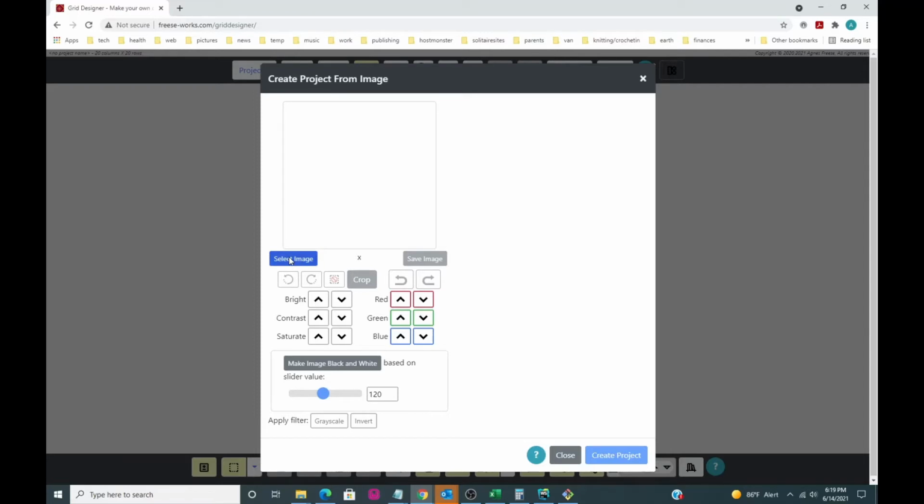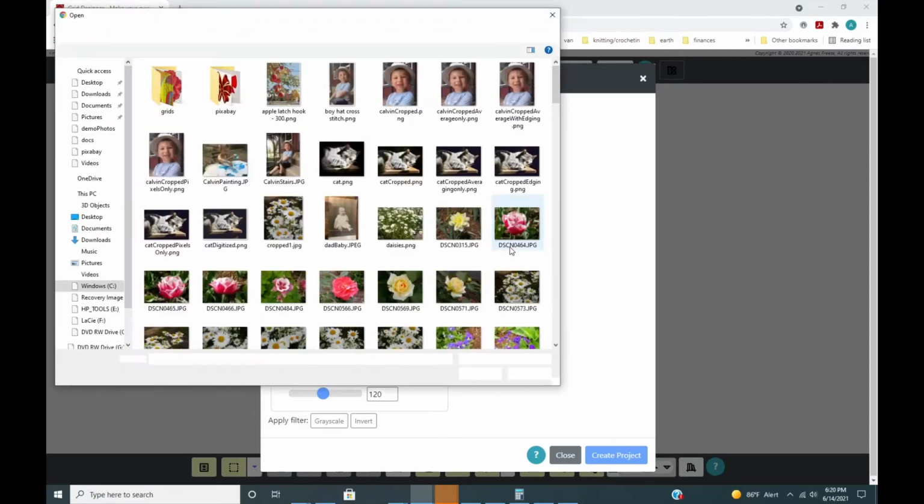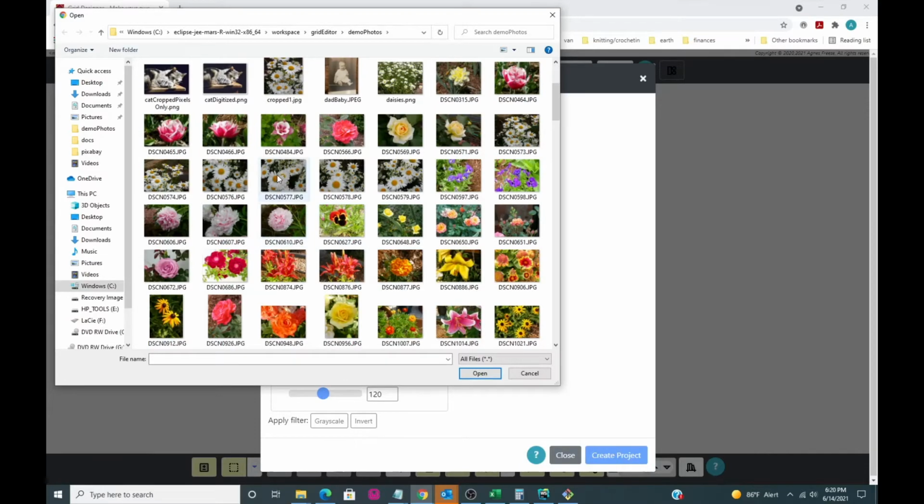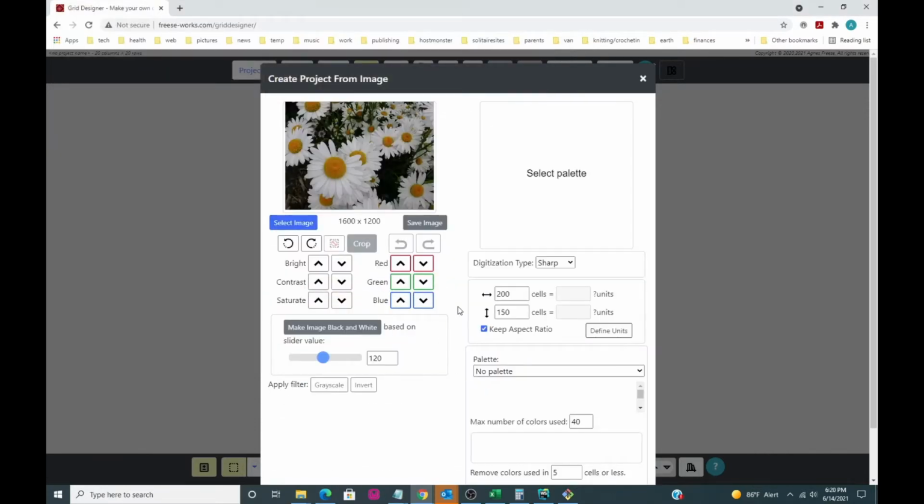Okay, so now we're going to select an image. We click on the blue button. Look for the blue buttons. Those are usually the primary buttons, the things that we want to get to. And let's see, I'm going to just pick up, I have a picture of some daisies here that I kind of like to play with. So this is my daisy picture. Okay, so it loads like this.